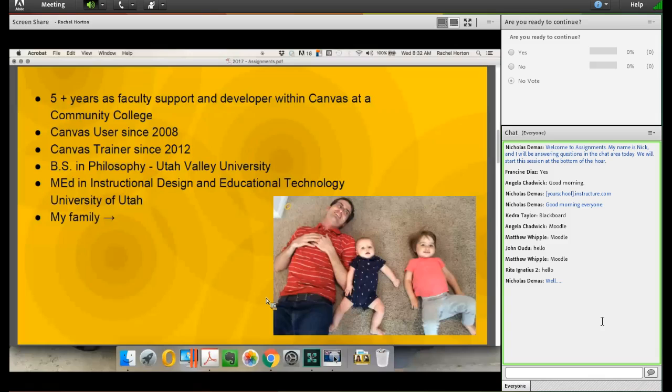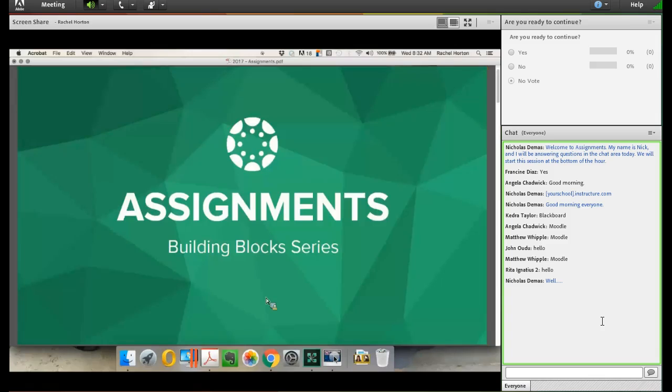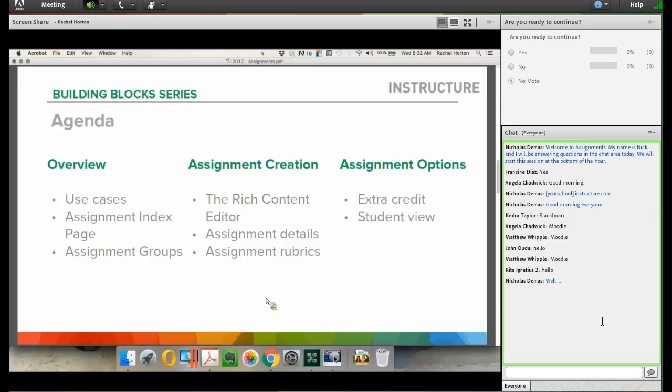So today we're going to be talking about, like I said, assignments. I'm going to move pretty quickly. It seems like Canvas admins and instructors are typically pretty savvy, but do let me know if I'm going too fast. This is our general agenda.